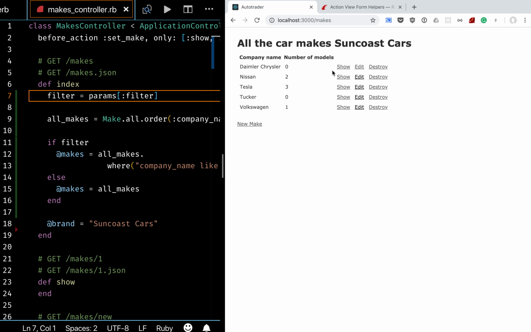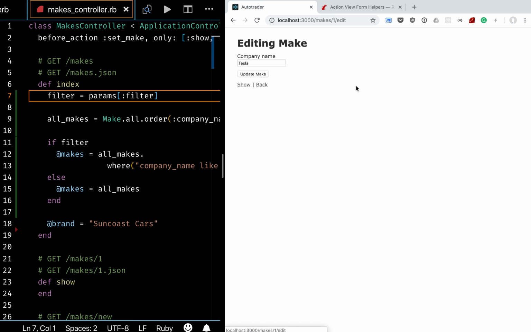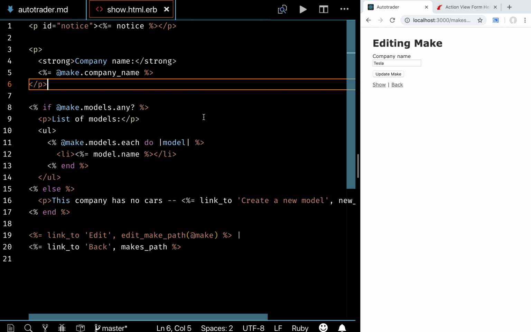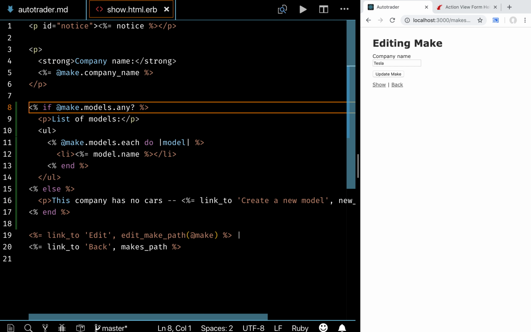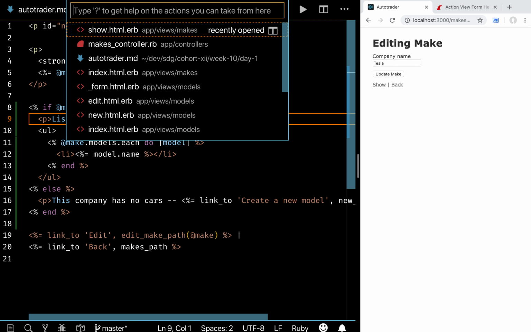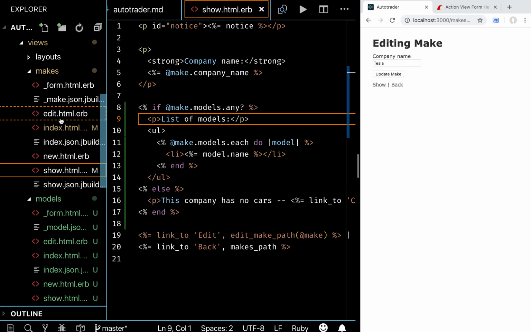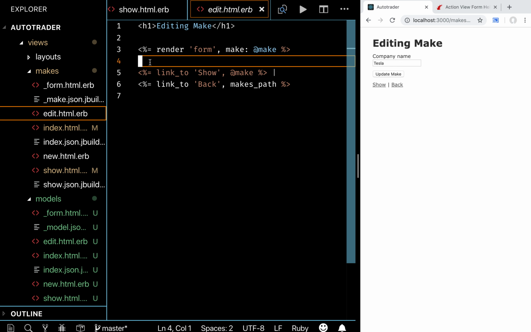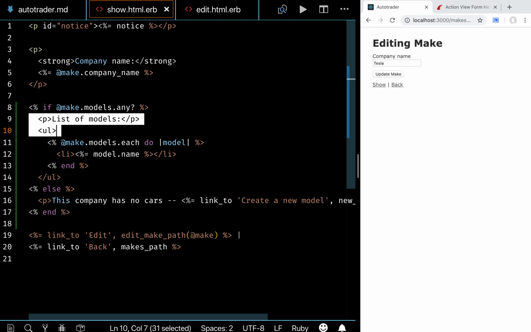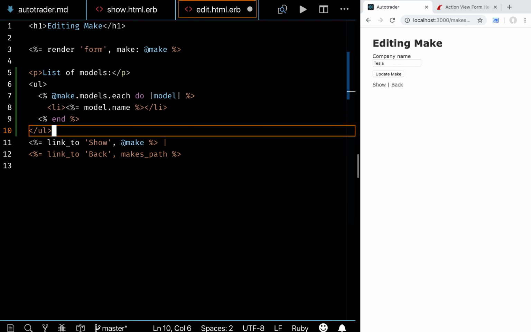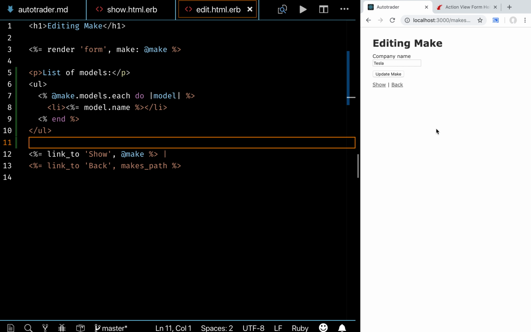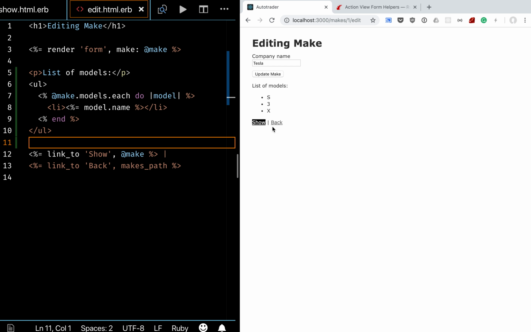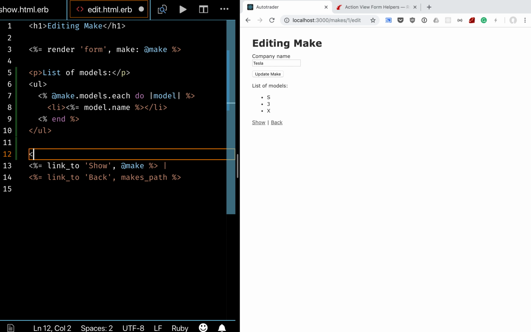Let's also change the edit page to also show the list of models. So let's change the edit page for make to also show the same list. And what we'd like to have is a little form on this page: a list of models and a form down here to add a new model. There should be a form right here to add a new model. So this we have to do manually. Scaffold's not going to help us.